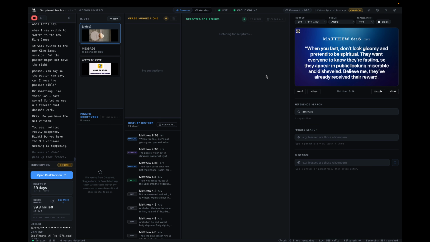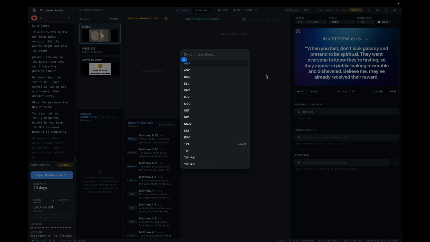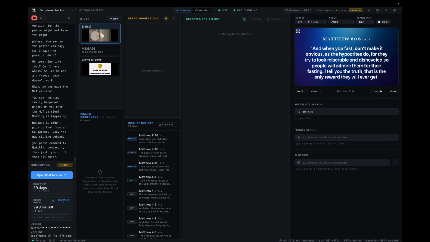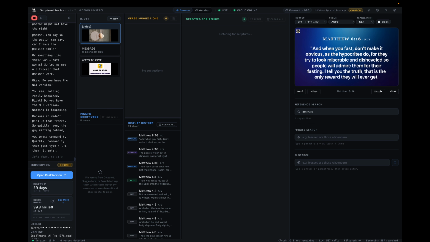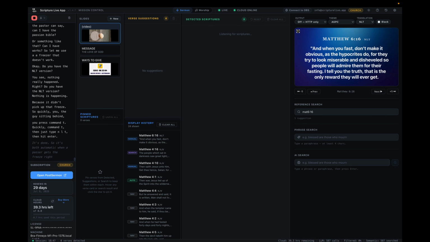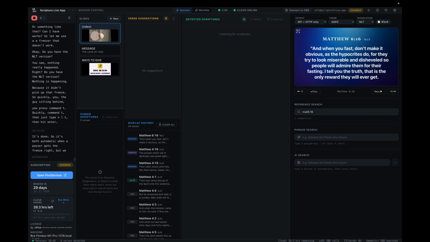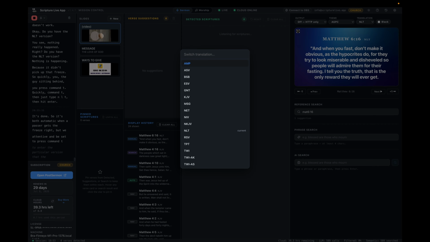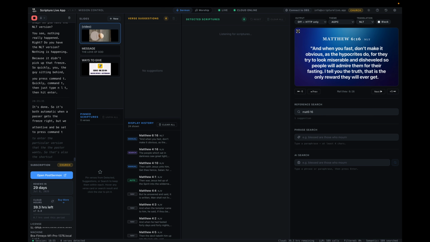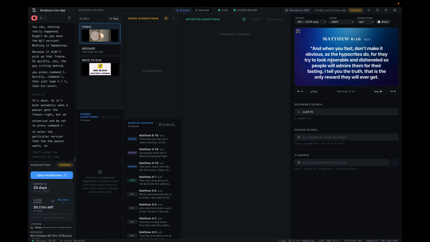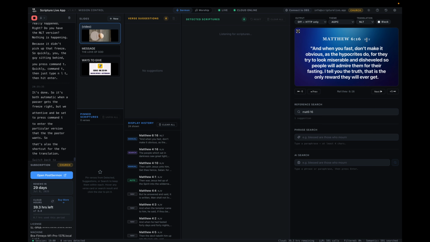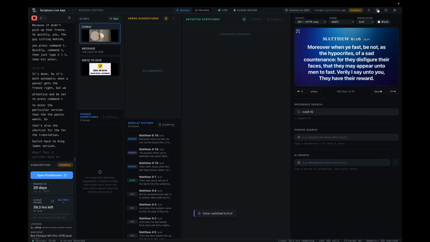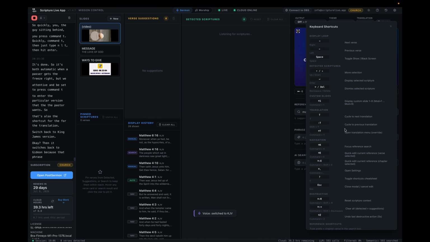So quickly, the guy sitting behind, you press Command T, quickly Command T, then just type NLT, then hit Enter. It's done. So it's automatic when the pastor gets the phrase right, but be attentive and be set to press Command T to enter the particular version that the pastor wants. So that's also the shortcut for the translation. Switch back to King James version. Then it switches back to King James because that phrase has been caught inside the system.